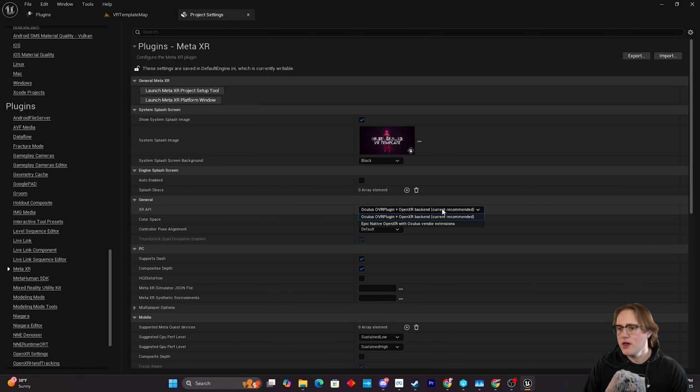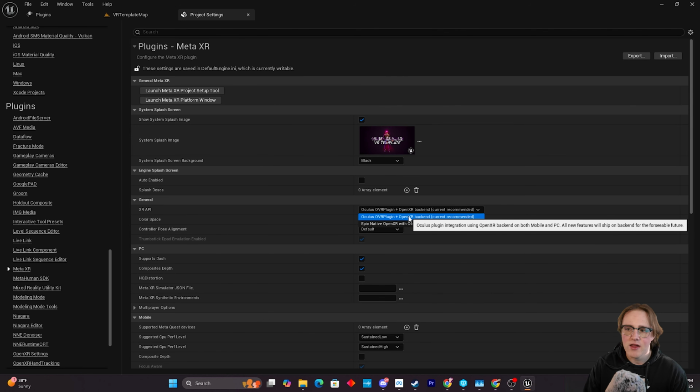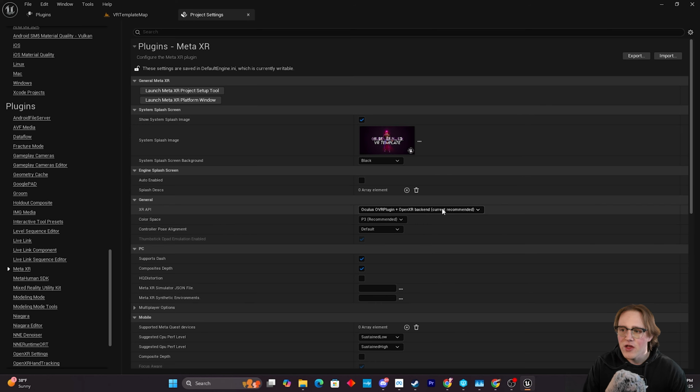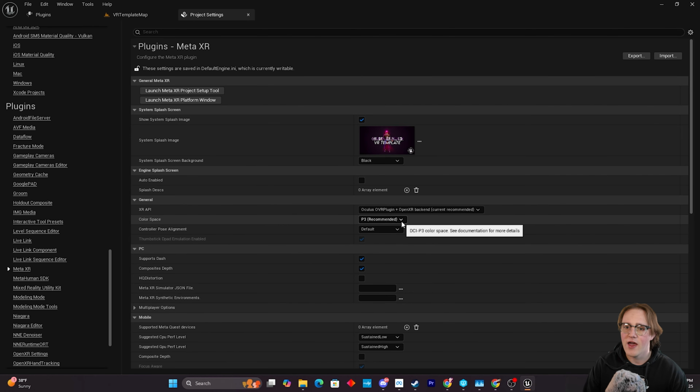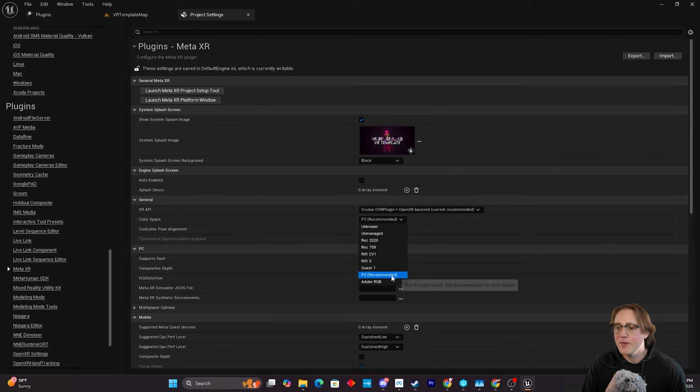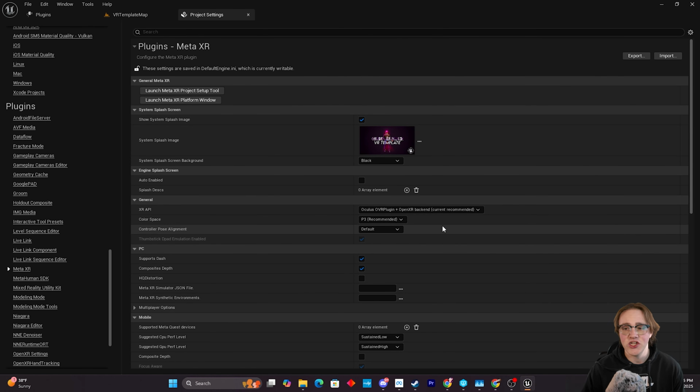Okay, so now we're going to scroll down to this general section, and you're going to see XR API. For this one, it should be set as Oculus OVR plugin plus OpenXR backend, and that's currently recommended. So you shouldn't need to change this, but just in case you do, this is the one you want. And then for the color space, we're going to go with P3, recommended as well. This I read from the Unreal Engine documentation, and it was automatically set in the first project that I launched when I was testing this out in the first place.